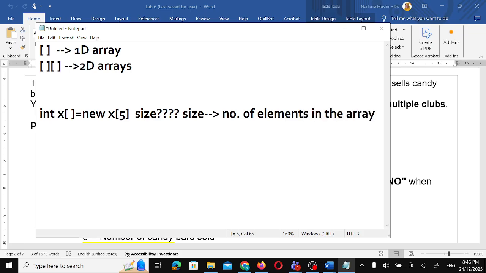On the left side, we list the array name and empty square brackets, followed by equals new and the array name with the size. Size means you can have one element or two elements, but this 5 is the maximum number of elements.